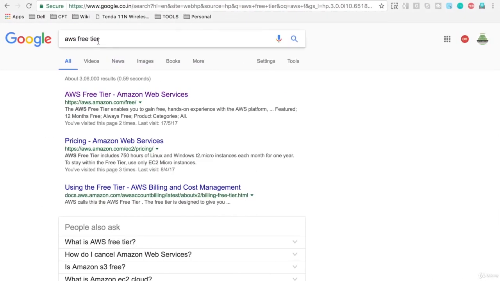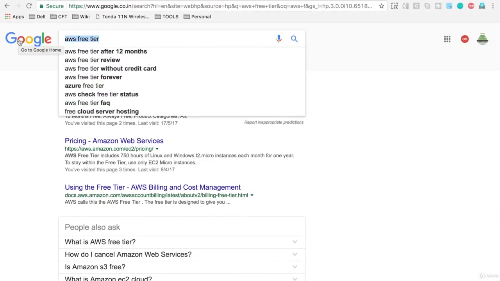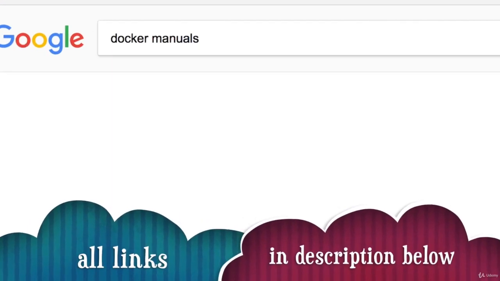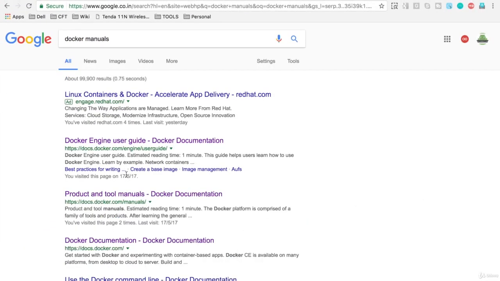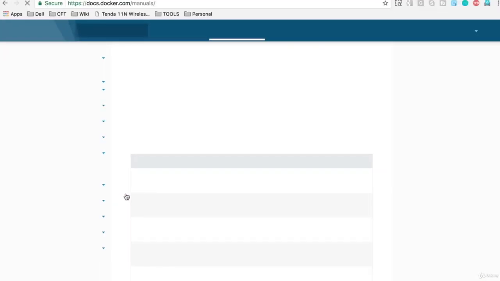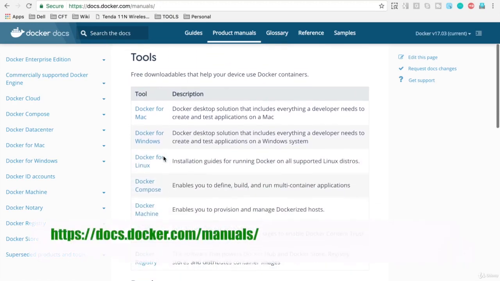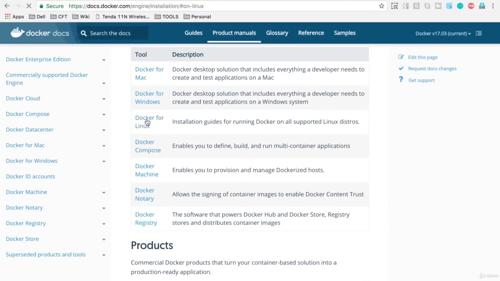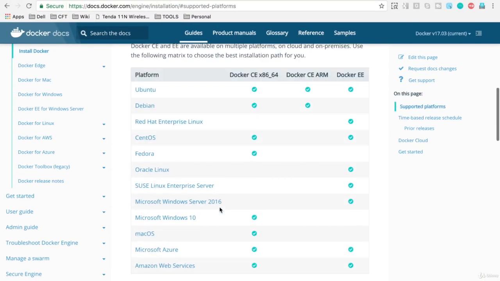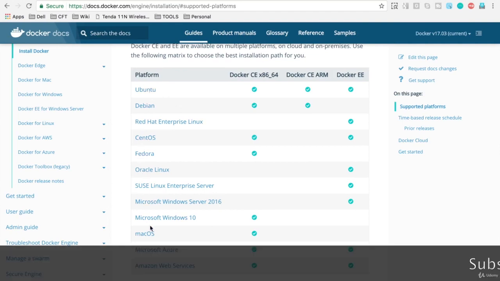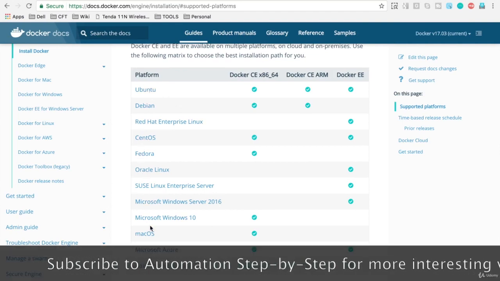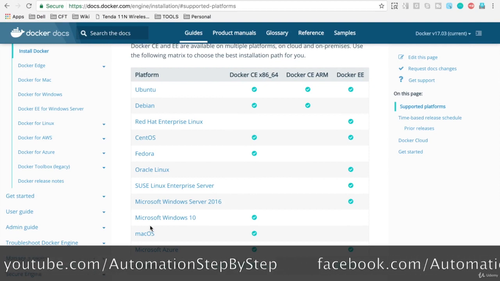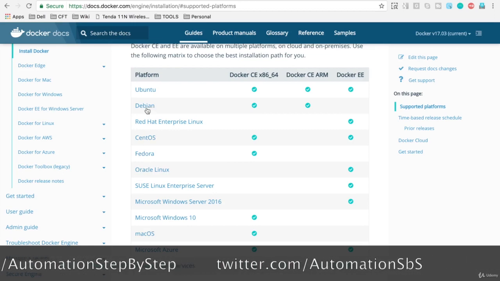Also, you can go to your browser and say Docker manuals, and you will get this link for Docker manuals. Go here, and here you will get all the information related to installing Docker on any of these operating systems. So you can go to Docker for Linux, and here you can find all the different distributions of Linux. Now I'm showing you this link because I will be doing this installation on an Amazon AWS EC2 machine. So in case you are using any other distribution of Linux, you can get your corresponding commands from here.